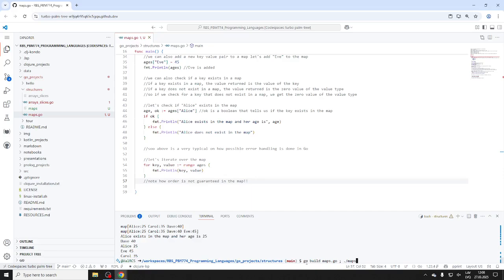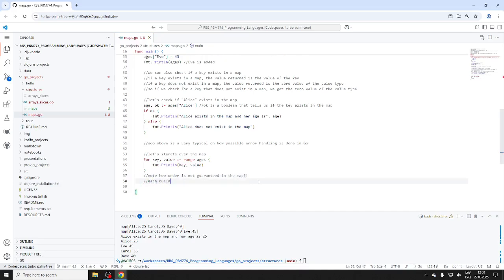I like to break things, right? Eve first, it's very interesting. Eve was actually added last, but it's printed out first. So order is different. This time Alice, Eve, Carol, Dave, so it's completely random. So it turns out each build or run gives us a different order, right? To an extent, this feels very unintuitive.